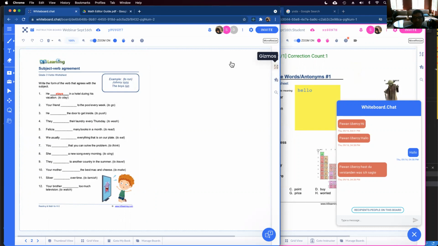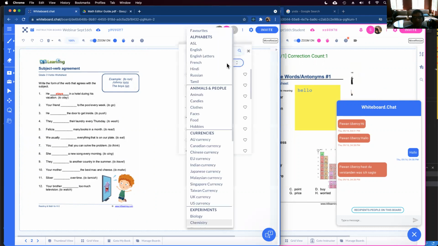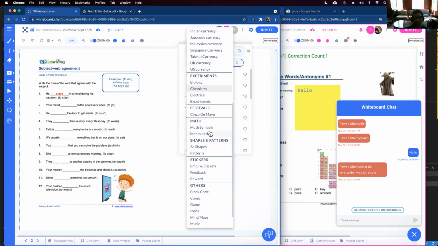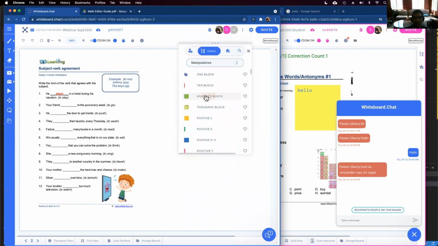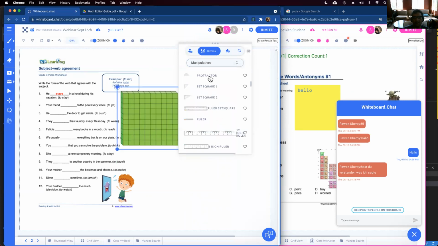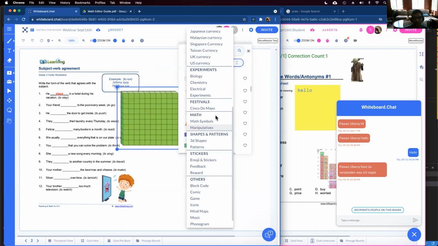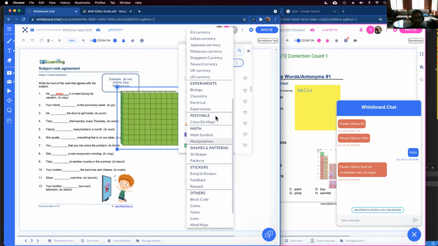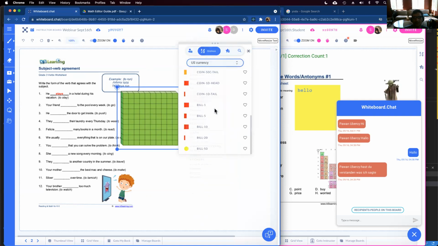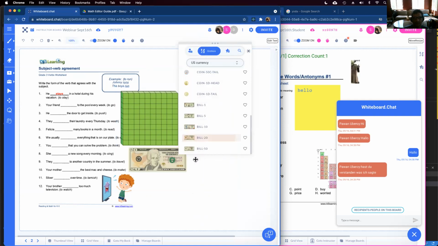If you have something that can be broken down, for example math manipulatives, I can pick math manipulatives from here. Let's say there's a 100 block. Or we have currencies from around the world as well. So let's say there's US currency. You have a $20 bill.